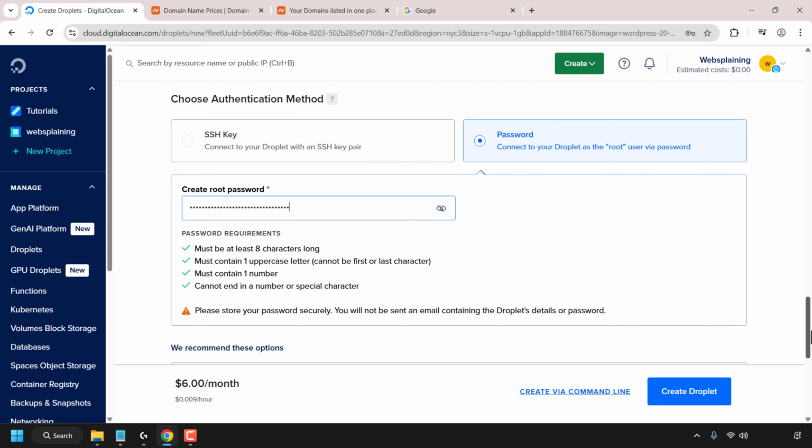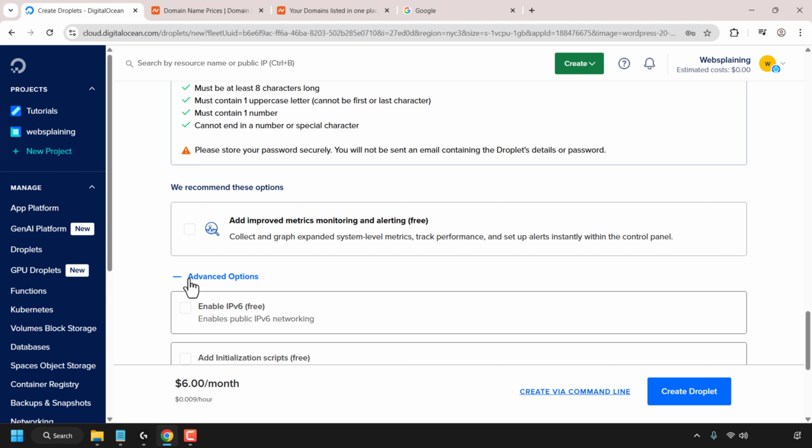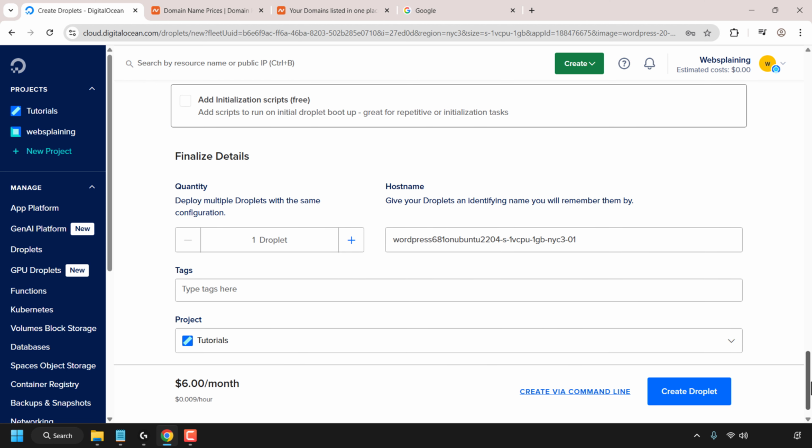Once you've entered your password, scroll down until you see where it says Advanced Options. Click on Advanced Options. To future-proof your WordPress site, you'll need to enable IPv6 on your DigitalOcean Droplet. This is free to do and enables public IPv6 networking. Now, you don't need to do this, but if you want to future-proof your WordPress site, as the internet in the future will be moving from IPv4 to IPv6 IP addresses. So I'm just going to checkmark this box to enable IPv6. Continue to scroll down until you see where it says hostname.